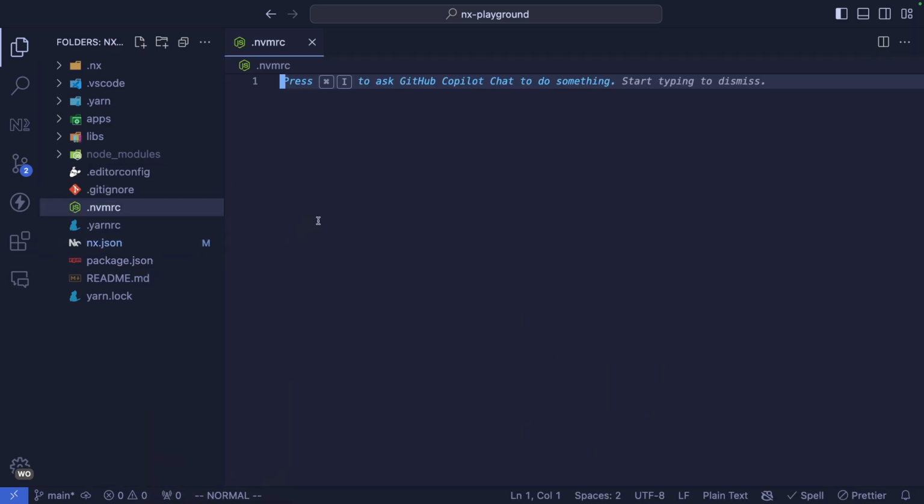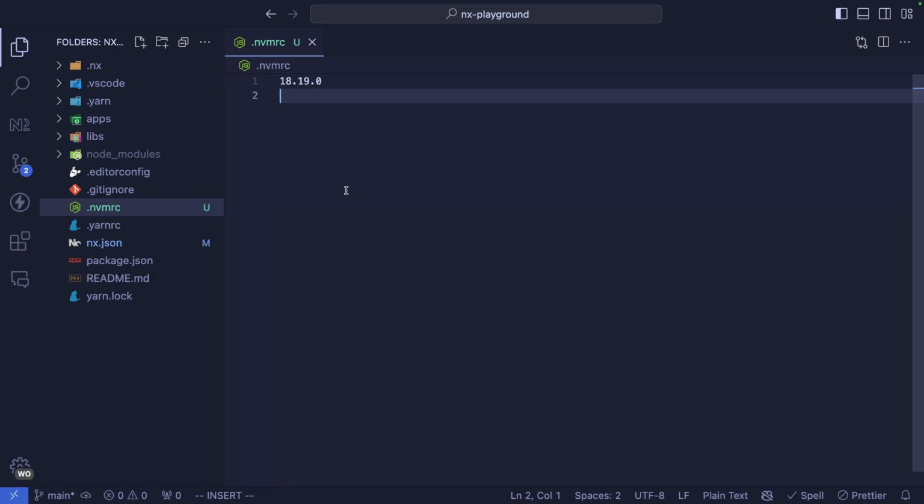Okay, the second step will be adding a file called .nvmrc. Inside this file, we are going to specify the version of Node.js that we are going to use throughout this code base. So this version will be locked and will be used for all of our projects that are going to run Node as a base running environment. So for this project, I decided to use the version 18.19.0, which is also an LTS version of Node.js, so it should be pretty safe to use.